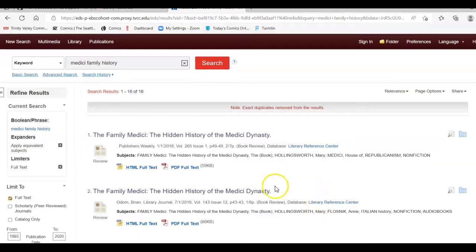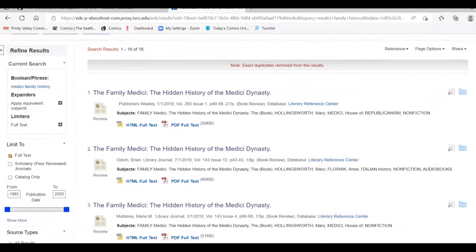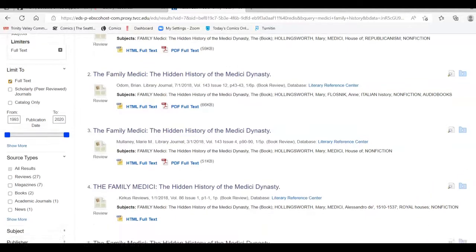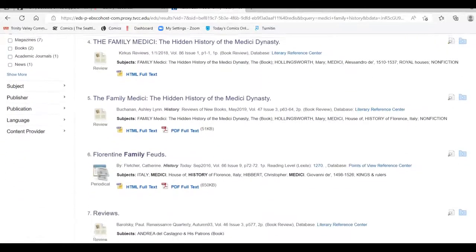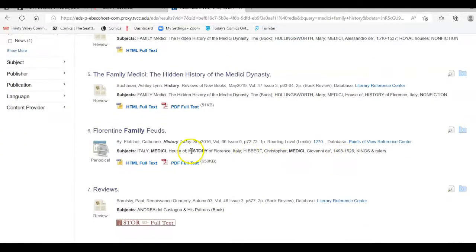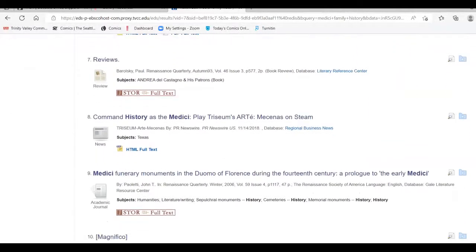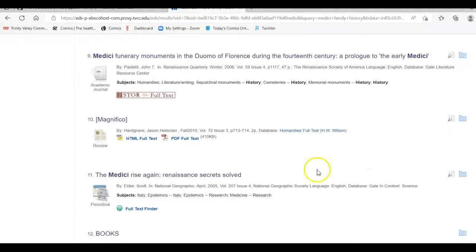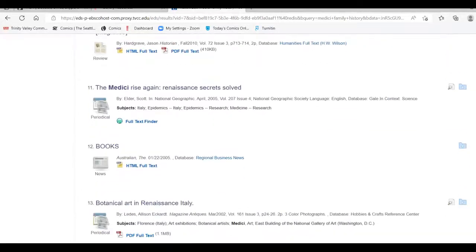This is a book review that's offered. And the review is not something that you really want. It didn't have much information, but when it talks about the Florentine family feuds, it has some details there. You have other aspects here. This one talks about the Medici rise again. That's actually an interesting article to look at.